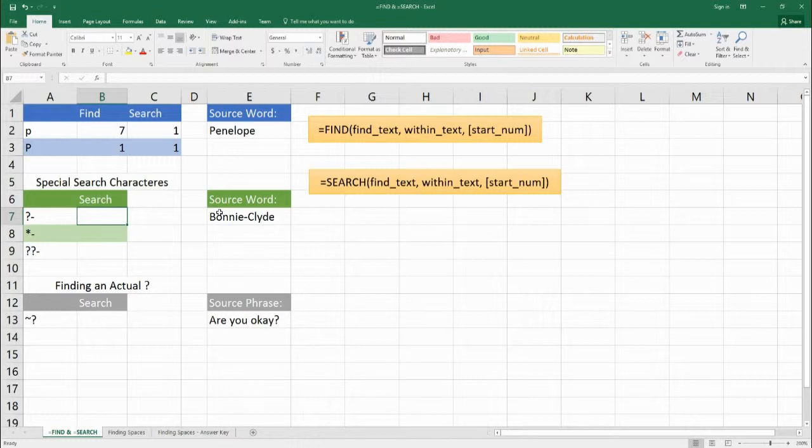Now, we have some special characters that we can use to help increase our search range. So what happens here, we're looking for the dash in Bonnie and Clyde. So if you look here, we have a question mark and we have an asterisk. So the question mark here, it says, look for this dash plus any character in front of that dash. These can only be used with the function search. Find will only look for the exact character, while search will look for the character plus any extra search you want to do using the characters question mark and asterisk.